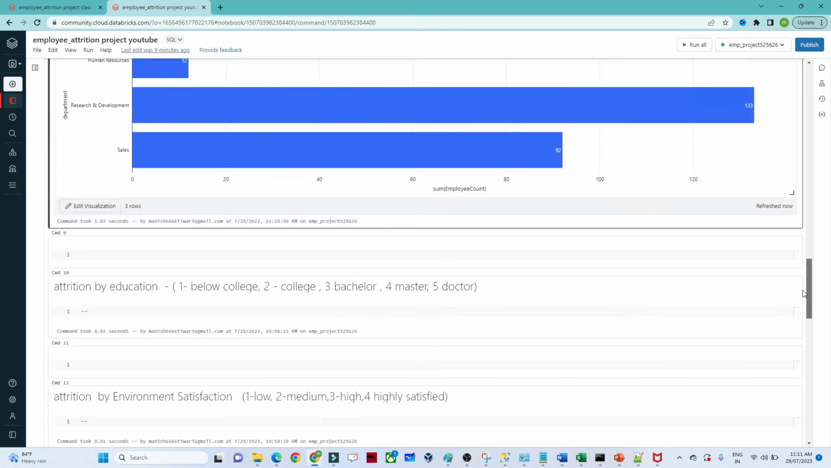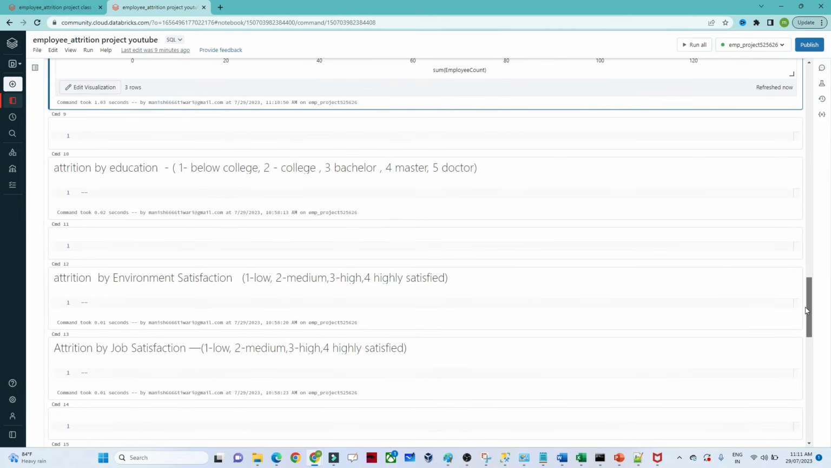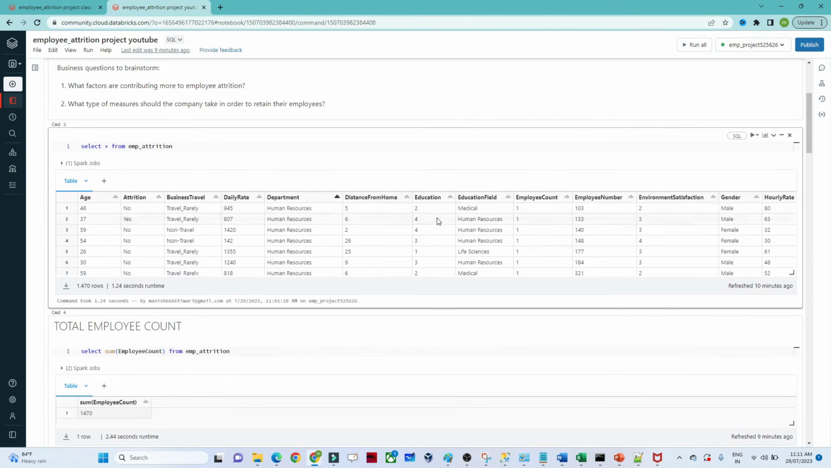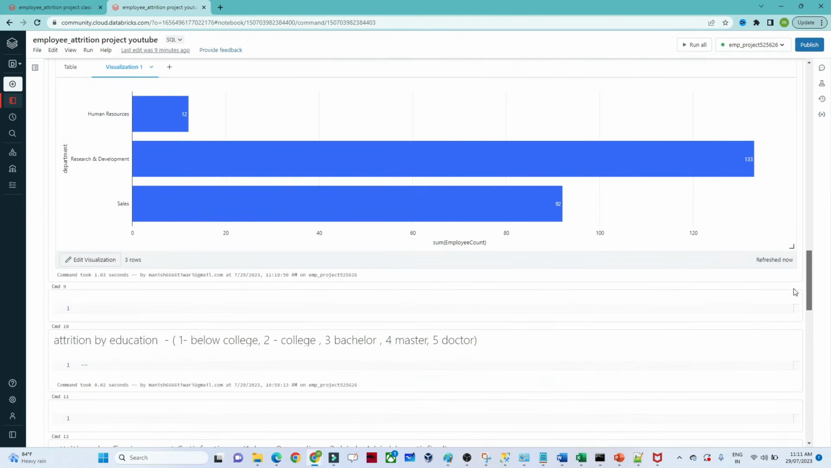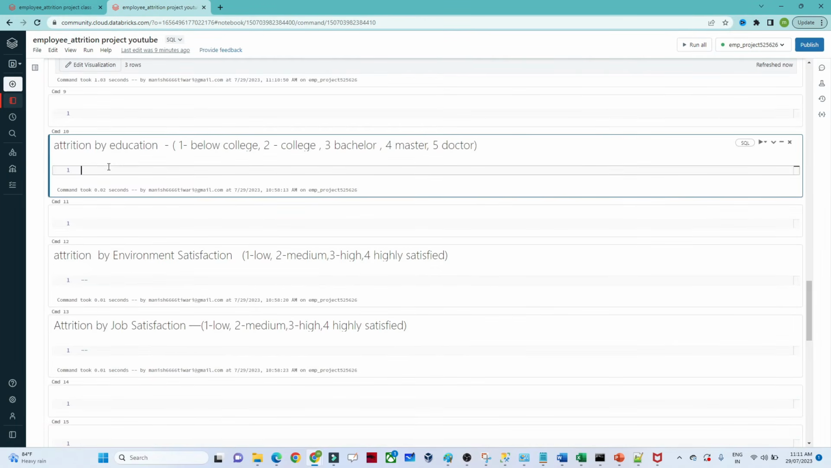Now let us try to derive more insight. What can be another factor? The education. We have one education column. In this education column we have data like 1 2 3 4 5. What is this 1 2 3 4 5? In the data set, 1 means below college, 2 means college, 3 means bachelor degree, 4 means master, and 5 means doctor. So this is the thing we have.